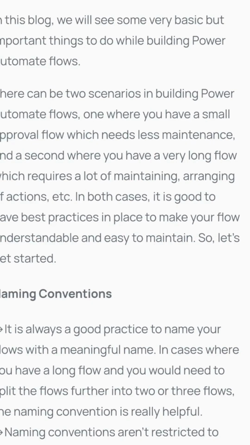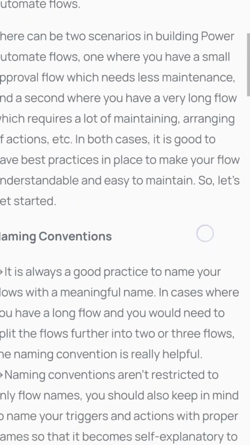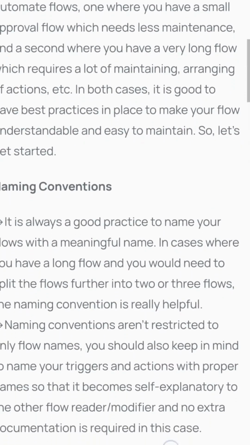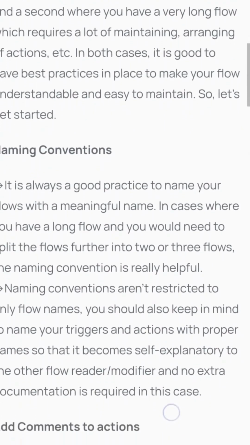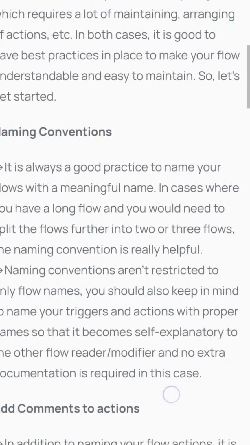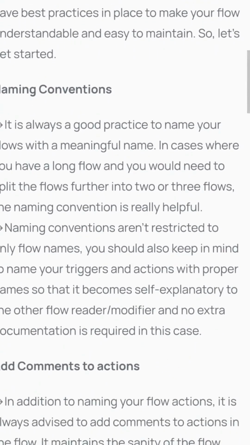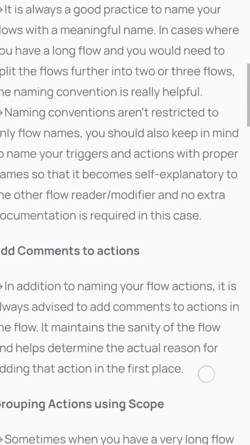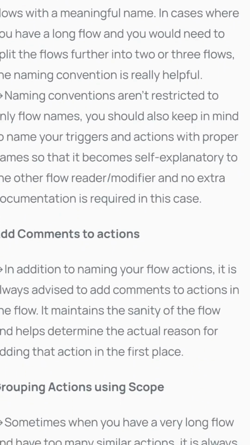In cases where you have a long flow and you need to split it further into 2 or 3 flows, the naming convention is really helpful. In addition, it is always advised to add comments to actions in the flow. It maintains the sanity of the flow and helps determine the actual reason for adding that action in the first place. Sometimes when you have a very long flow with too many similar actions, it is always good to group this kind of action using scope.